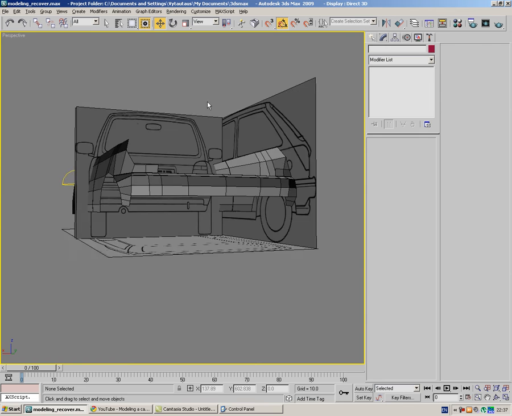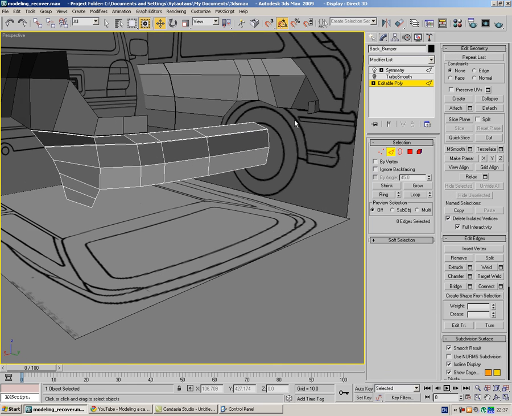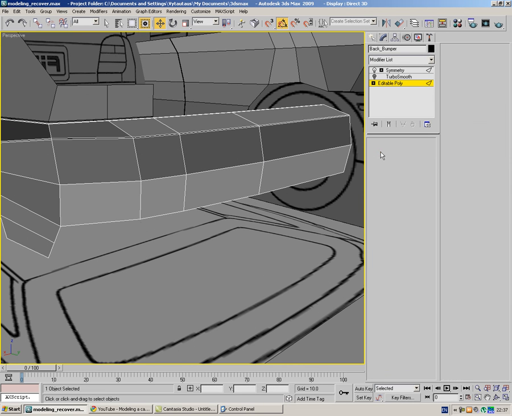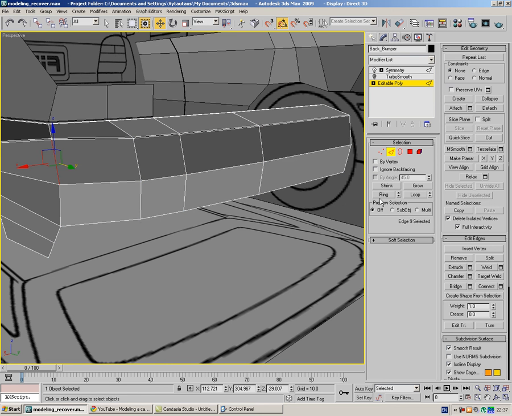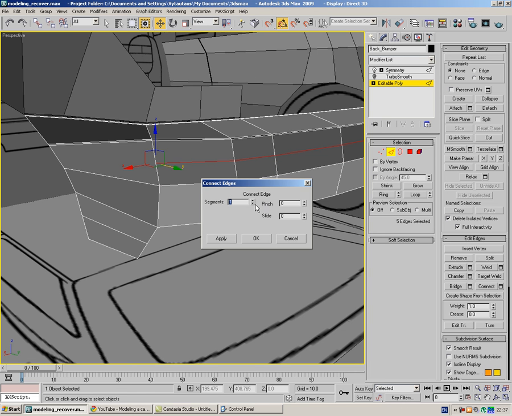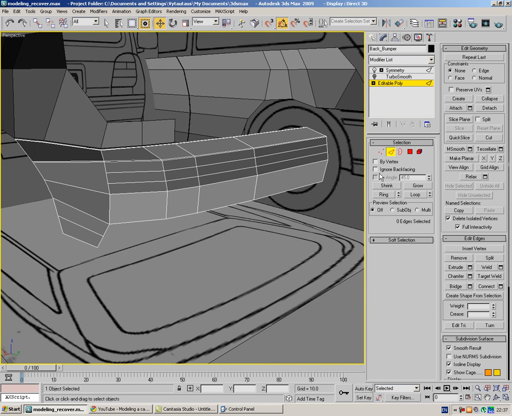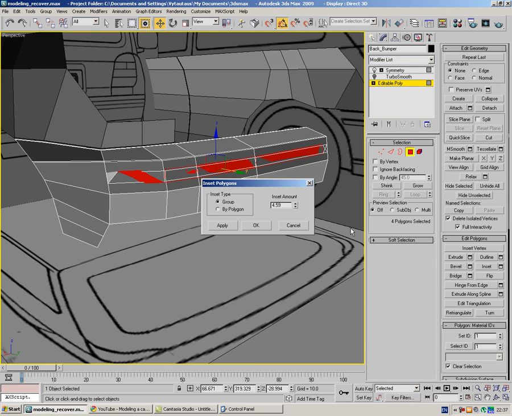Now we can add the groove for it. So, let's go here. We need to make 2 cuts. Or we can make our life easier and let 3ds Max make them for us. So, connect. We need 2 segments. Just leave it as it is, and select all of them. Make a small inset. That's a big inset. We need a small inset. Something like so.